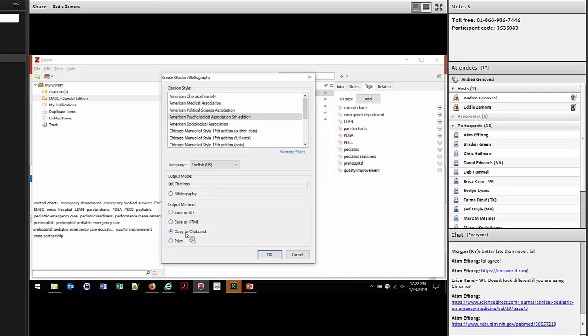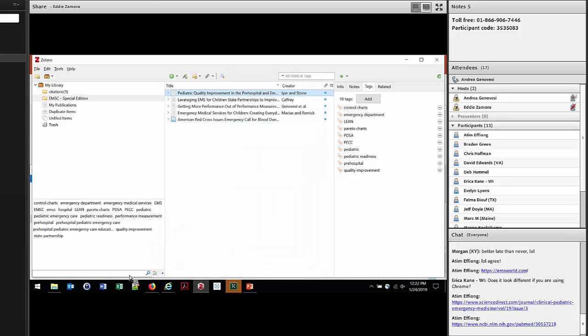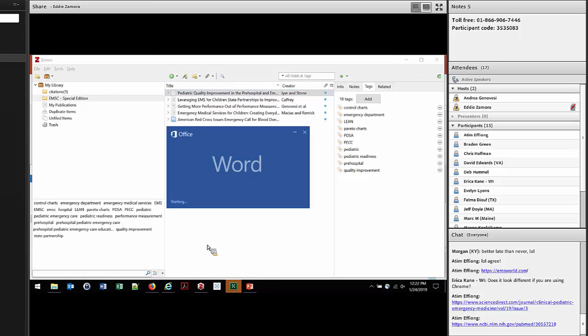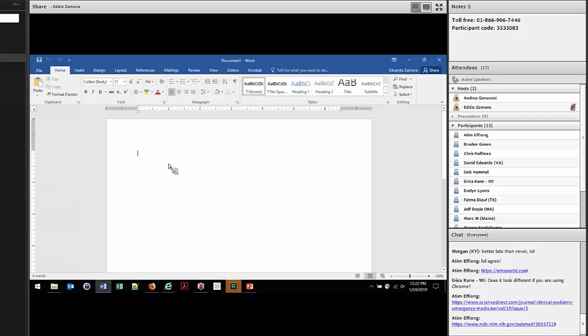And we're going to copy to the clipboard because that seems to be the easiest. Then I'm going to open up the word processor here and paste that. So that's just bringing in the author and year, and that's based on how APA chooses to represent in-text citations.